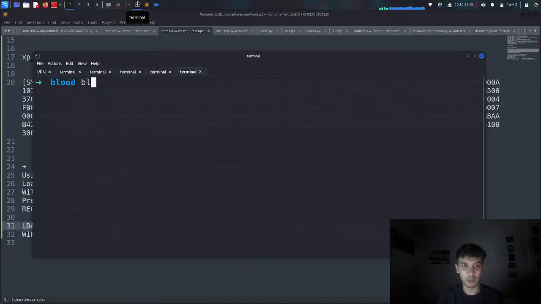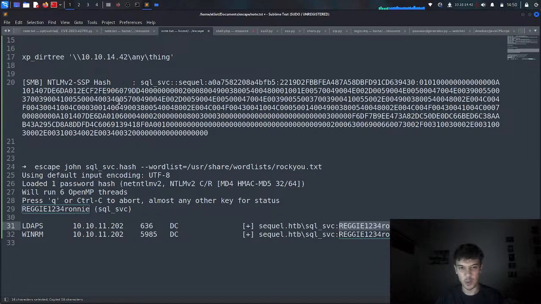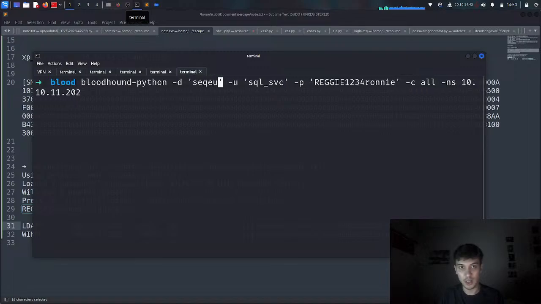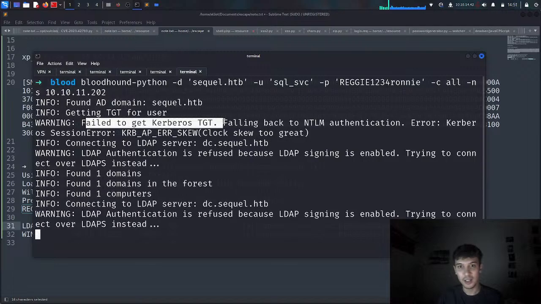So I'm going to use bloodhound-python for the IP address. We will change it to 10.10.11.202. And for the password, I will use the one that works for LDAP, which is Reiki123, and for --user I will use sql_svc. And for the domain name, it was sequel.htb. Okay, let's continue. As it says, it failed to get a TGT file.